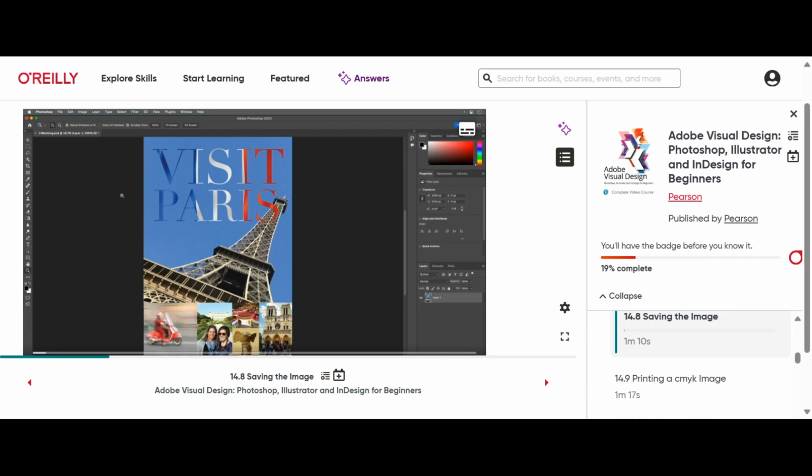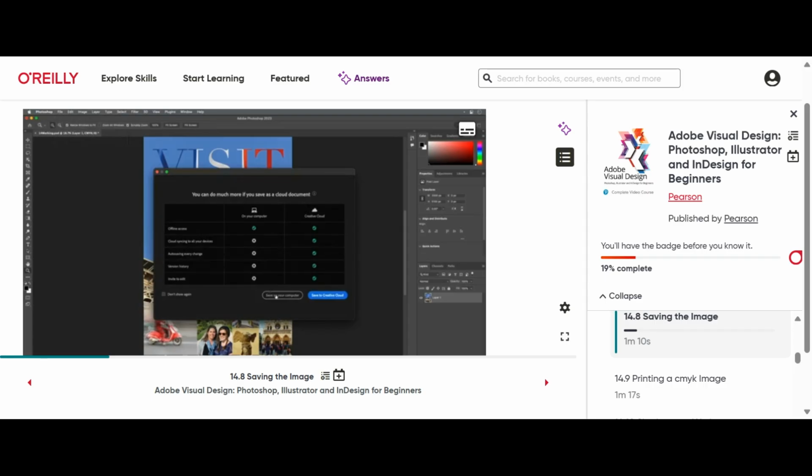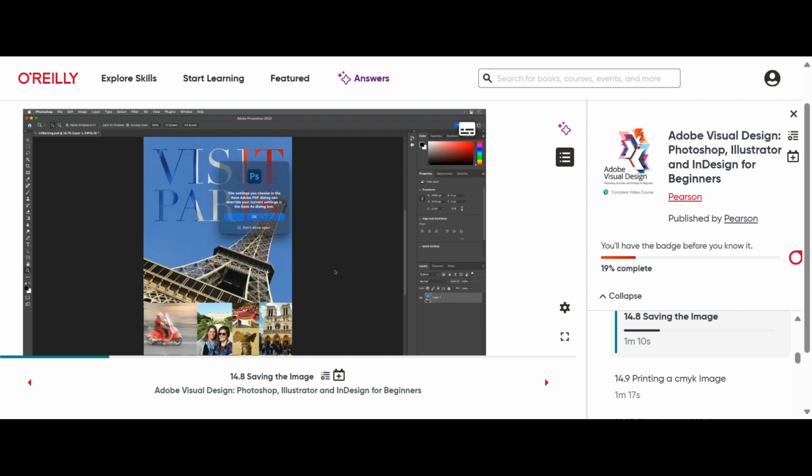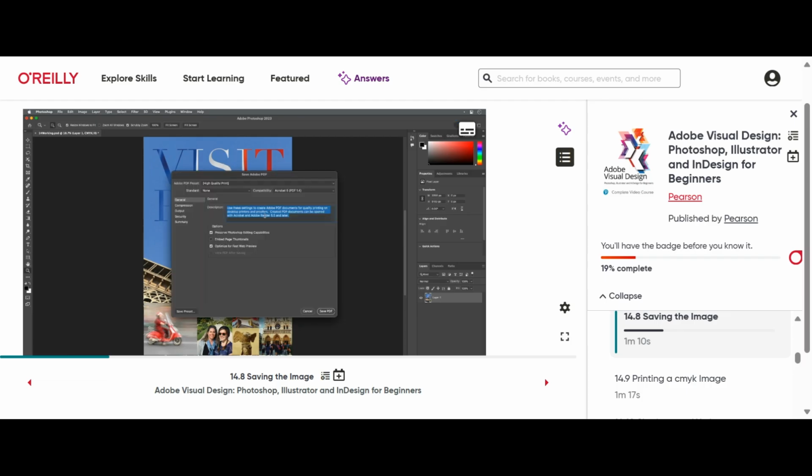Choose Save a Copy from the File menu. In the Save As dialog box, navigate to the Lesson 14 folder, name the file 14print.pdf, choose Photoshop PDF from the Format menu, and then click Save. Click OK if a message appears about Save Adobe PDF settings.